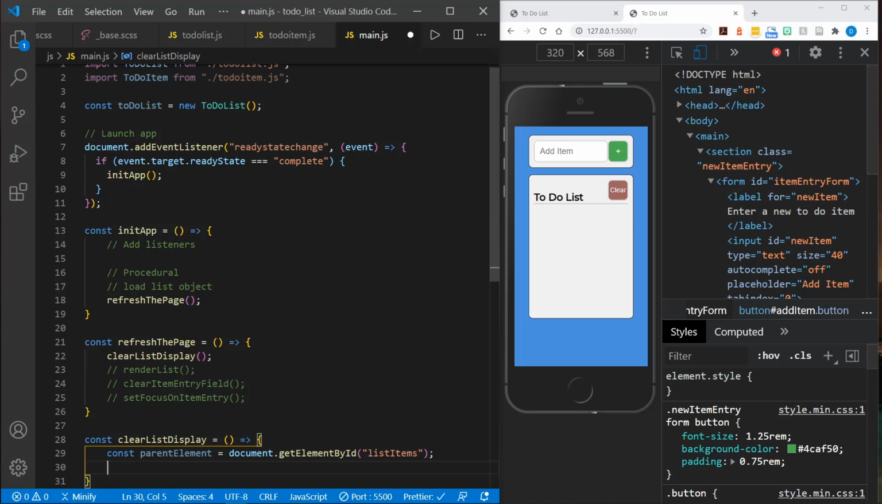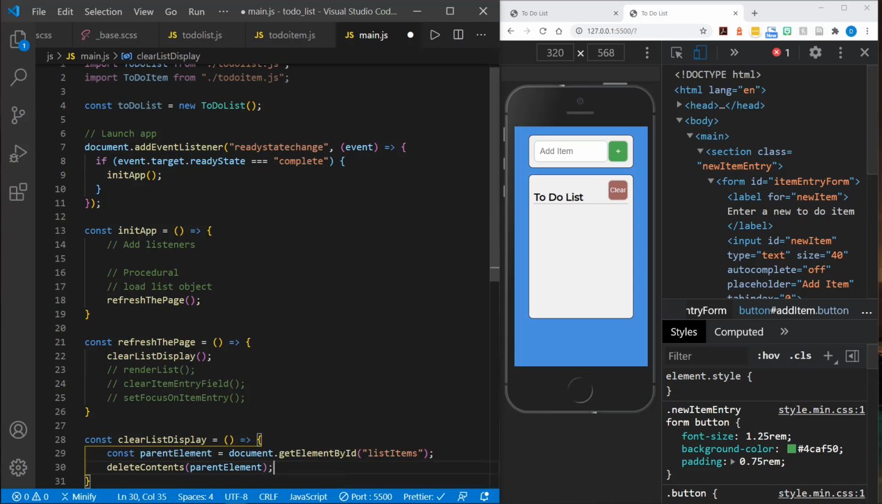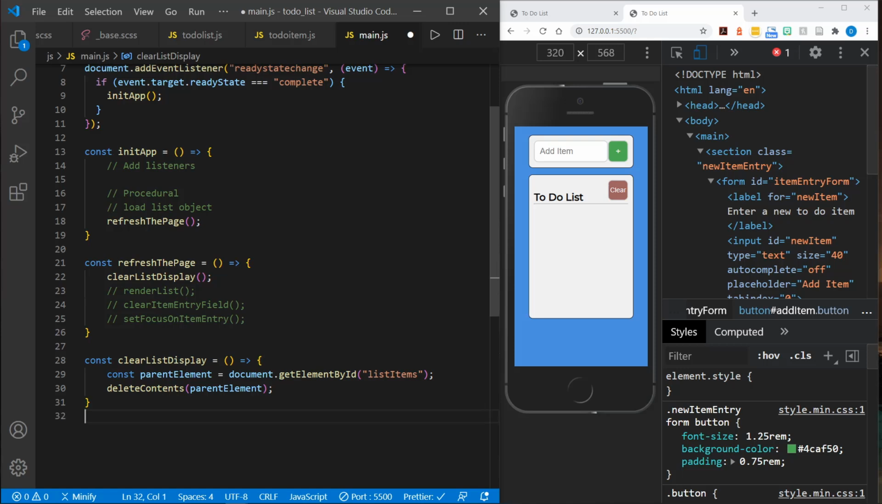And now we're going to create another helper function that deletes the contents of whatever element we feed this function. So we need to feed it a parent element, and that's what we defined. So one more helper function here. And we're breaking these into smaller functions because they're easier to manage, and you really only want your functions to do one thing if they're not procedural functions. And a procedural function like refresh the page should be calling these other functions that are only doing one thing each. And sometimes when we get something like clear the list display, if we determine that it needs its own helper function, we can break that out as well.